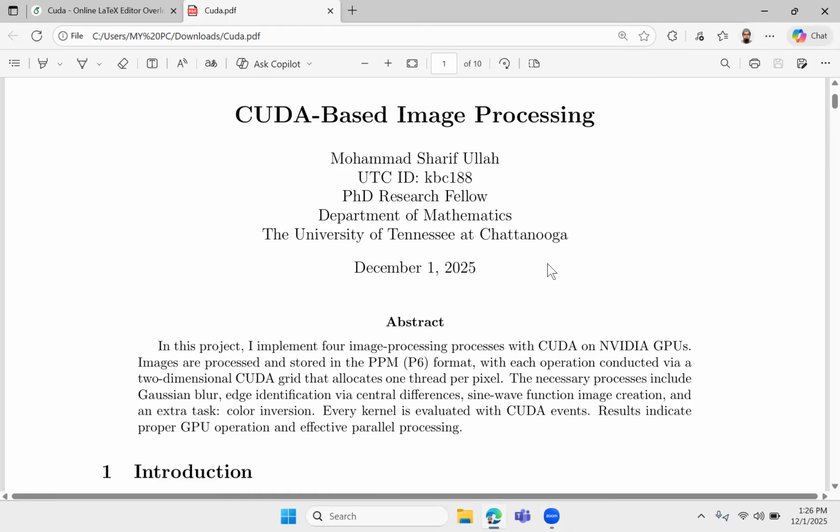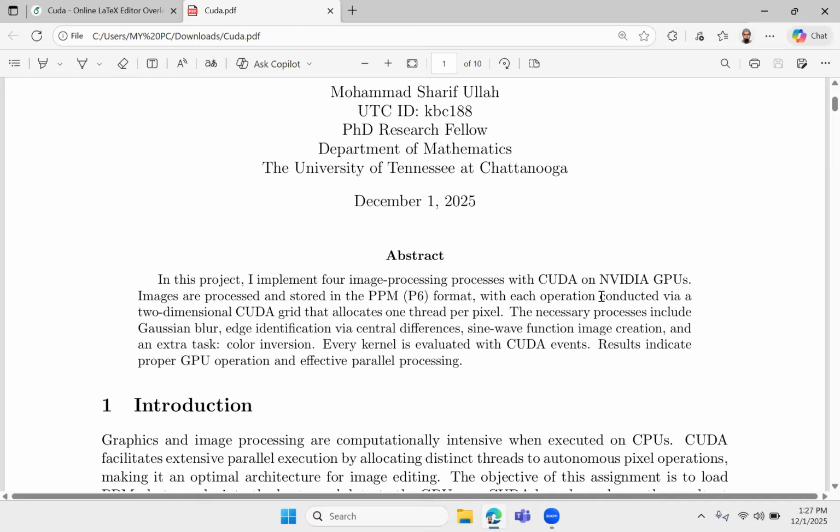I am going to explain the CUDA-based image processing homework. In this recording, I will present my CUDA-based image processing project. The objective was to implement several image transformation operations using GPU parallelism and apply them to PPM image files. Here I implemented 4 CUDA kernels: Gaussian blur, edge detection, color inversion, and a function-based sine wave generator.